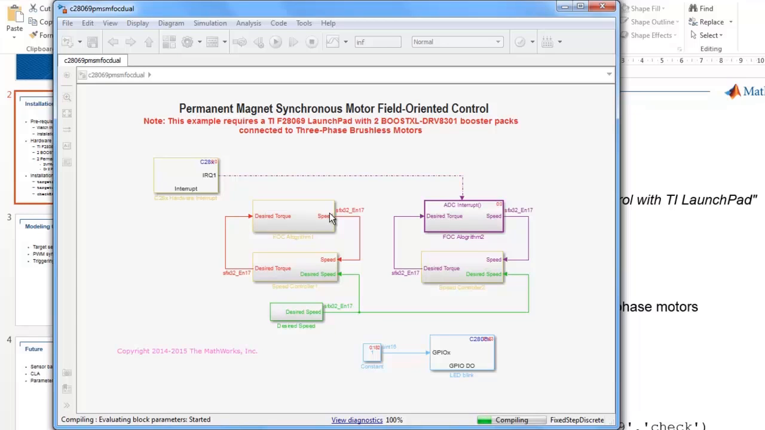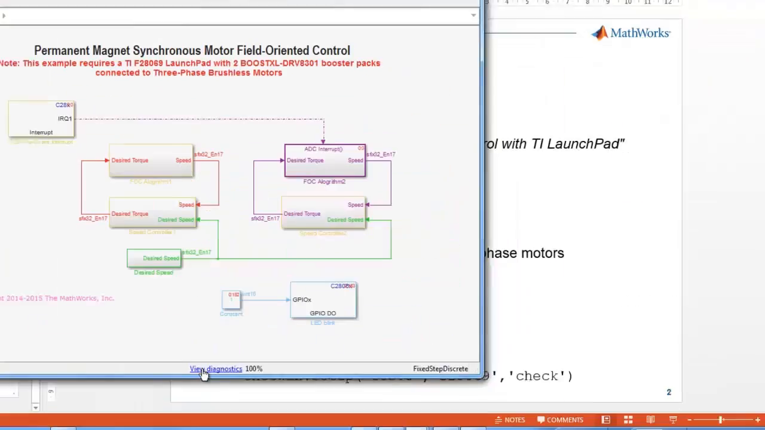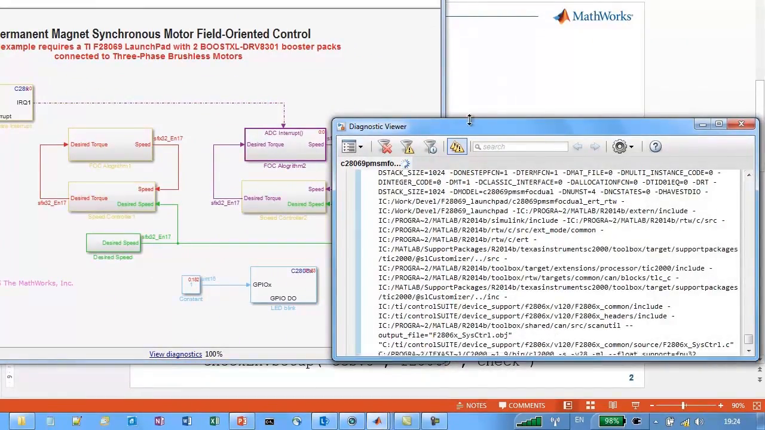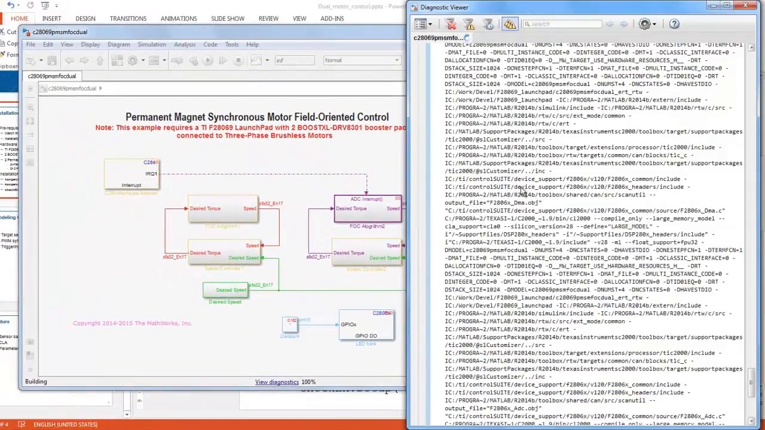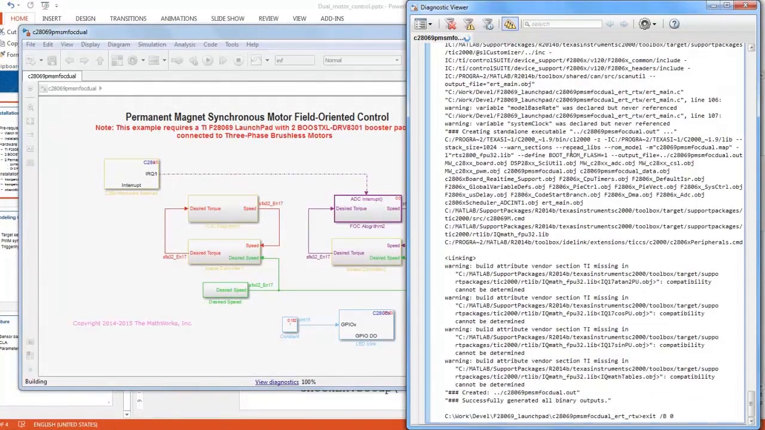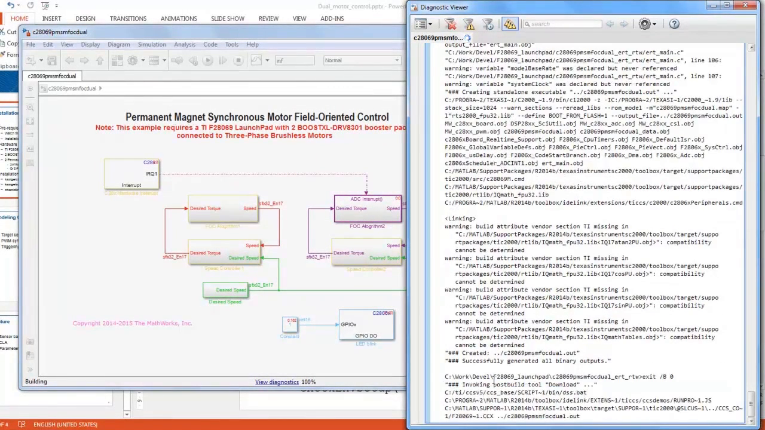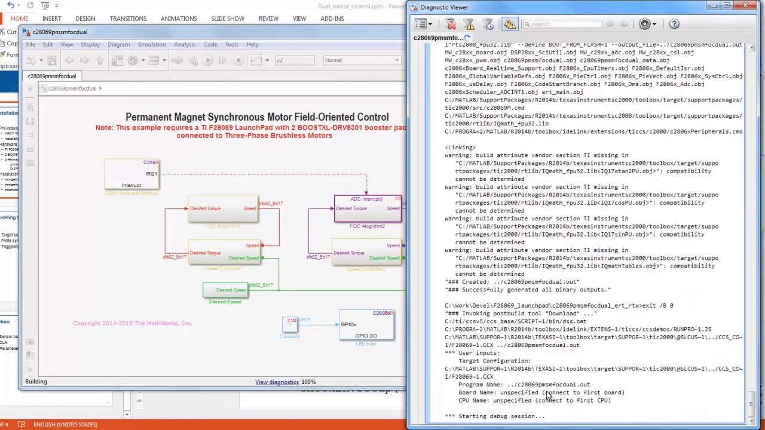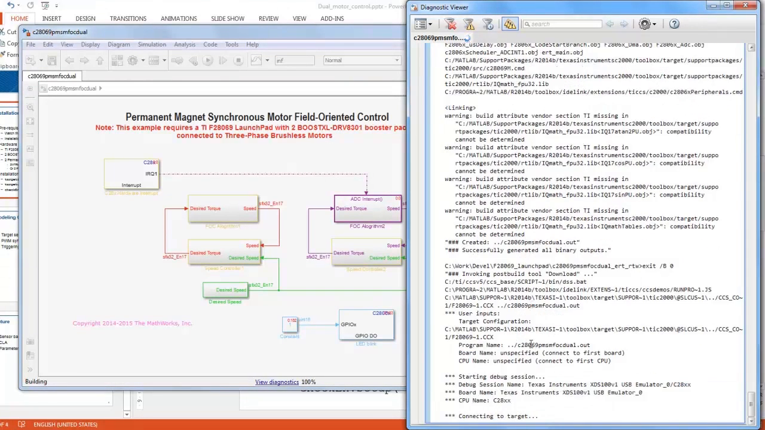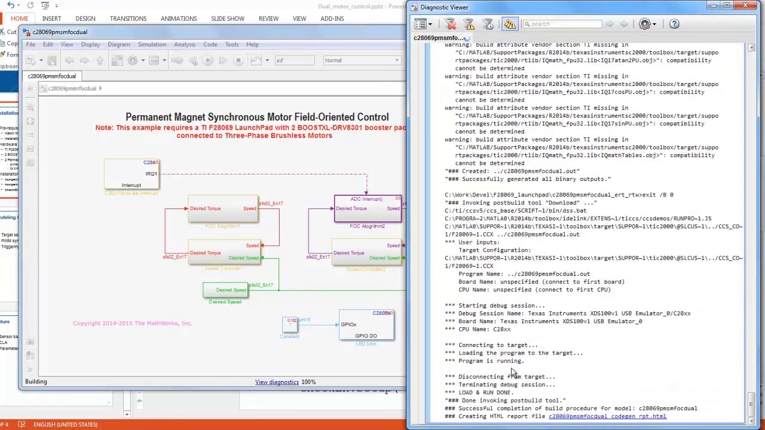I haven't connected high power yet. Let's wait until we load the code, then we can start the 20 volts to spin the motors. You can click on the view diagnostic to follow the build steps. You can see the generated code being compiled. Here we call a scripting tool provided by CCS to load the code onto the target. My debug session is starting. I'm connected to my target, and my code is loaded on my target.